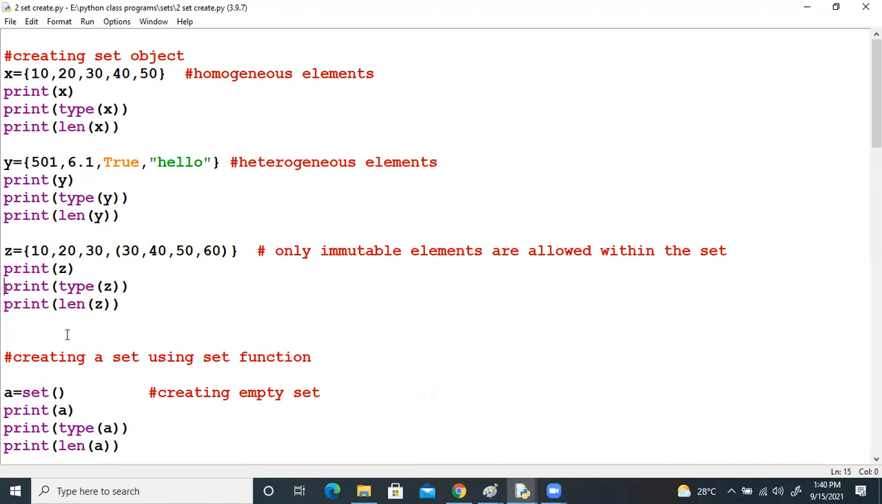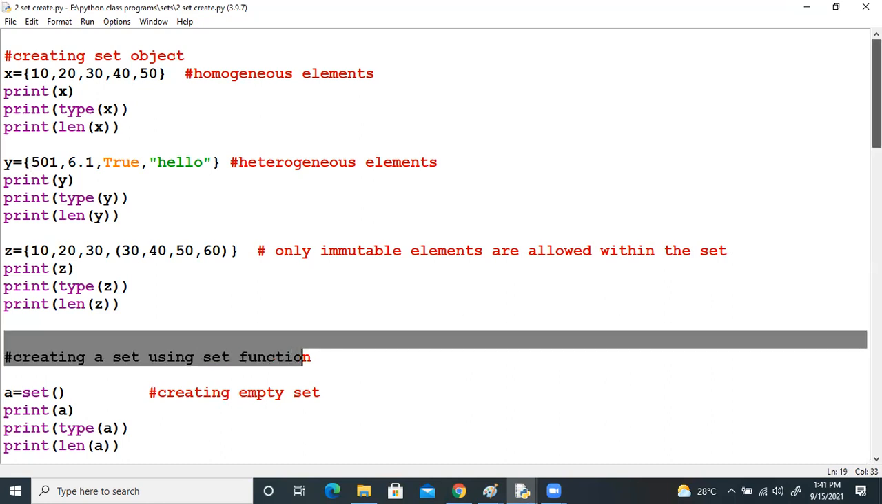Now, creating a set, we can also create a set by using curly braces. Most of the time we will create sets by using curly braces only. List by using square brackets, tuple by using normal braces. But we can also create by using the list function, tuple function, also set function. Observe, creating a set using set function.